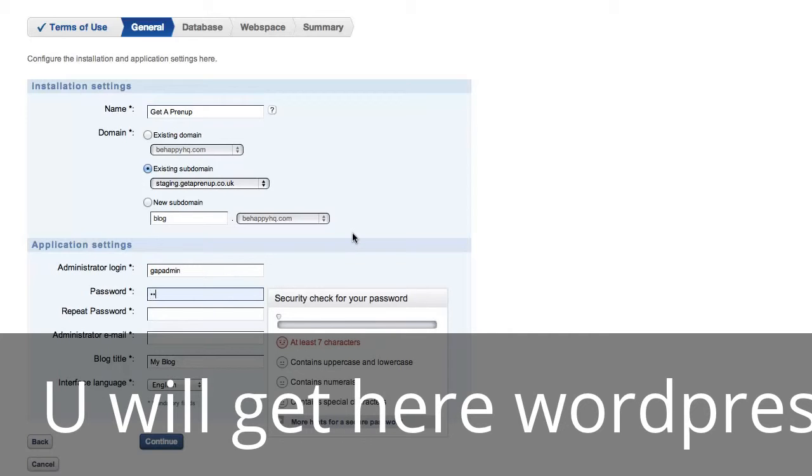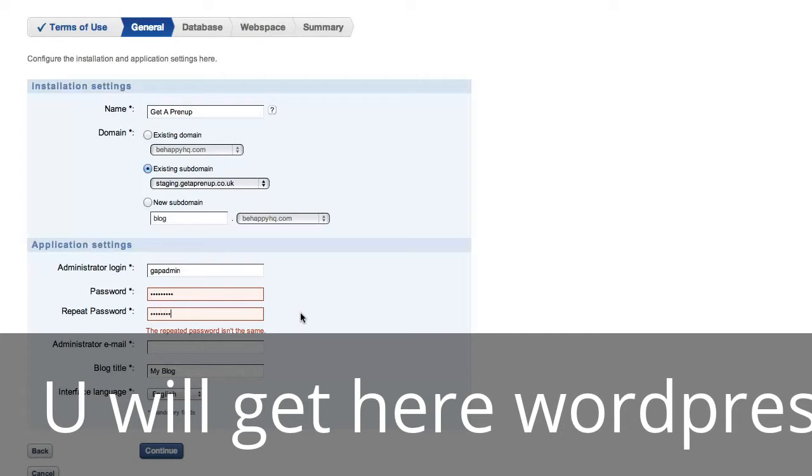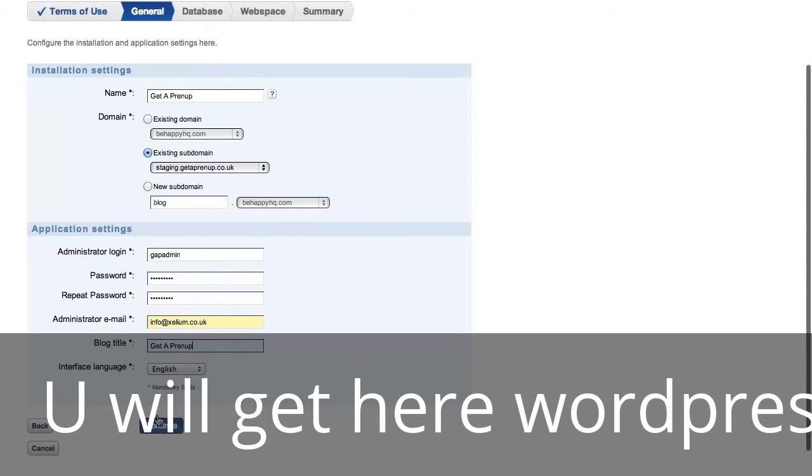Okay, now you're going to have to set a strong password for this. Obviously, a combination of at least 7 letters, a combination of uppercase and lowercase, a combination of numbers, a combination of special characters, hash, exclamation, full stop, that sort of thing. And you've got to repeat that password. Put in an email account and the blog title. Click continue when you're ready.